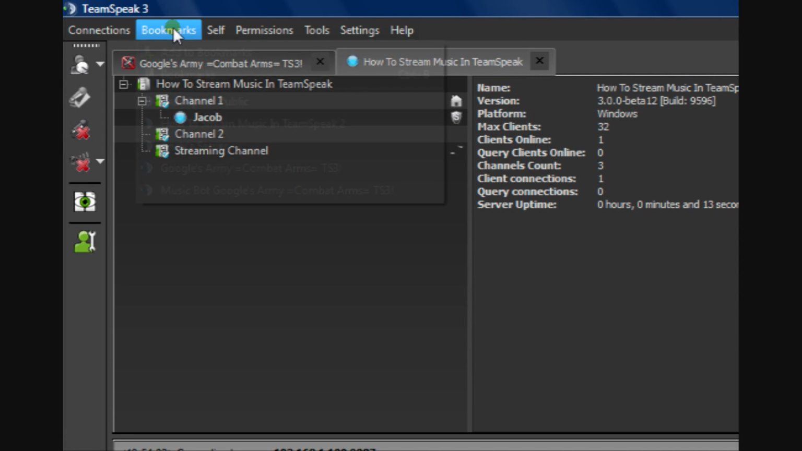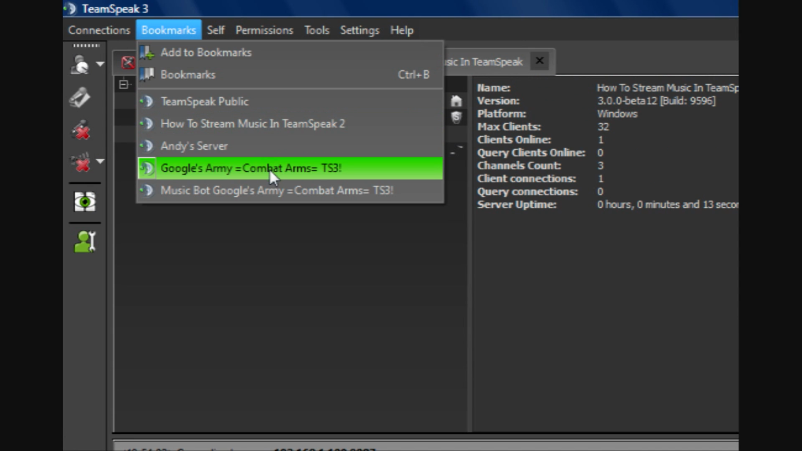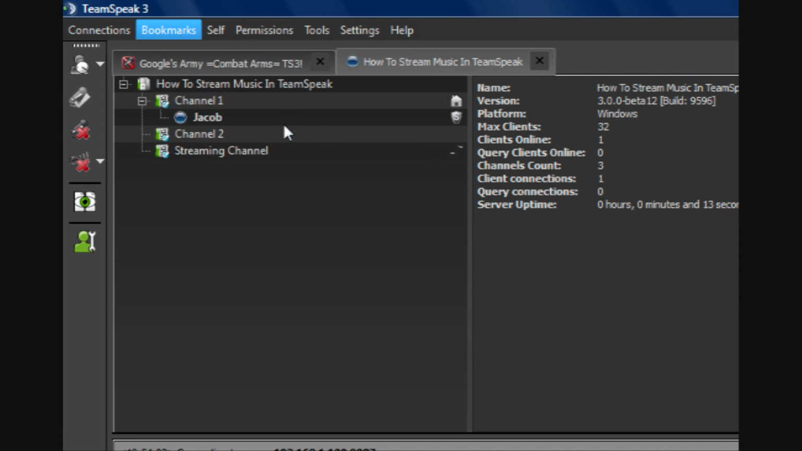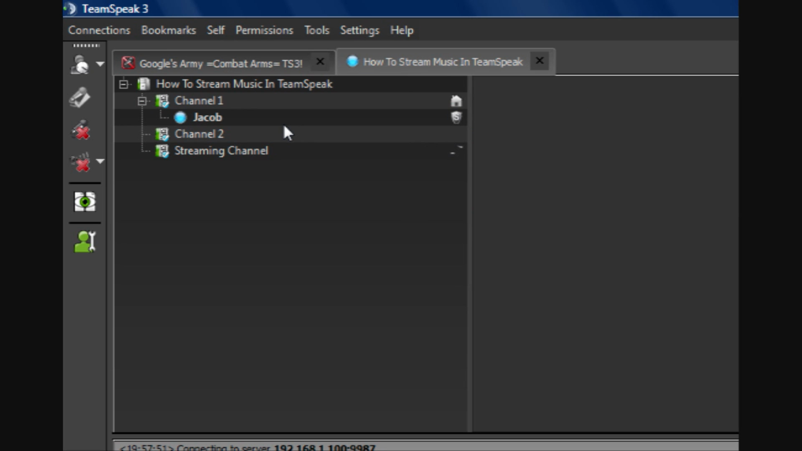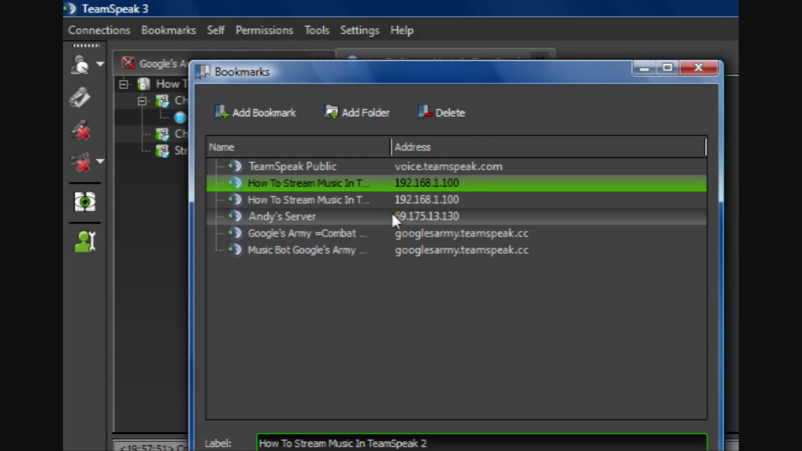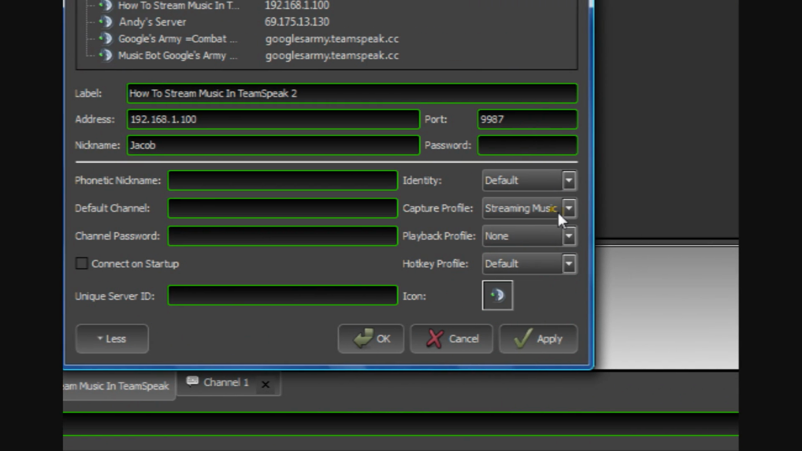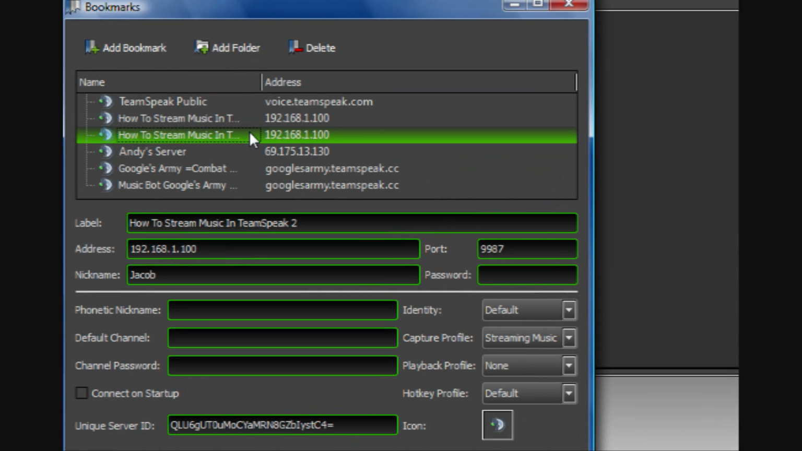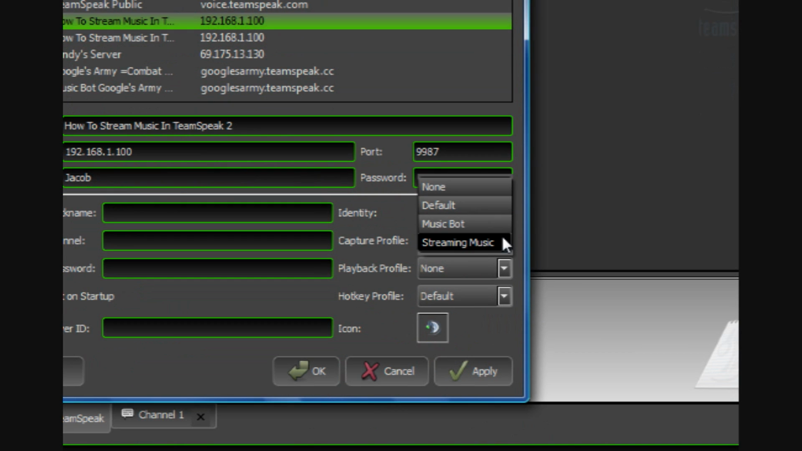Now once you do that, we can go ahead and reconnect to the server. Okay, now I'm in this server, but it's using my mic input. Now, if you want to go into this server again, what you want to do is add to bookmarks again. And it should be there. And we're going to go to more. And we're going to change the capture profile to one of them.